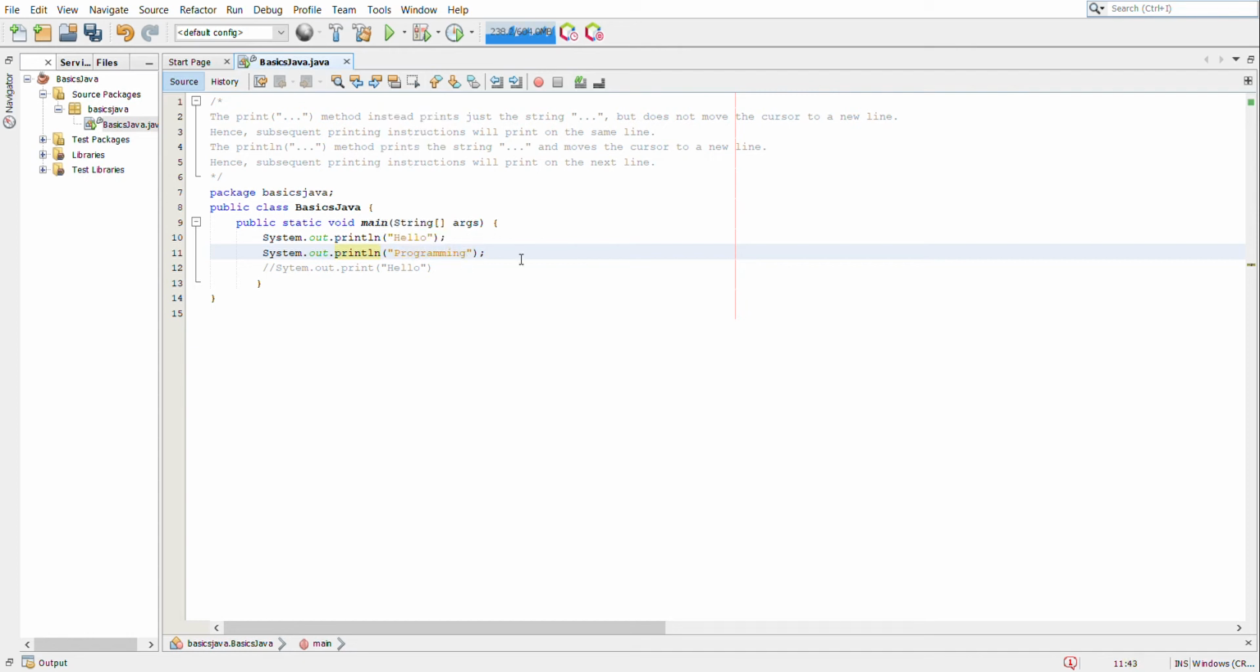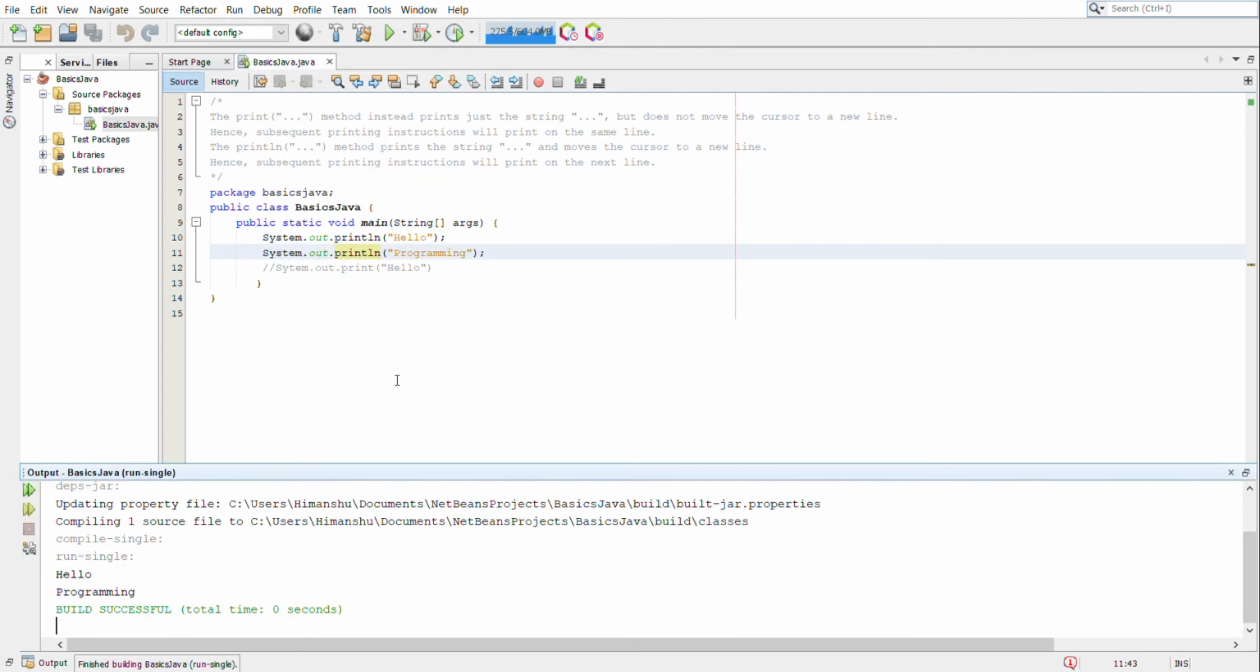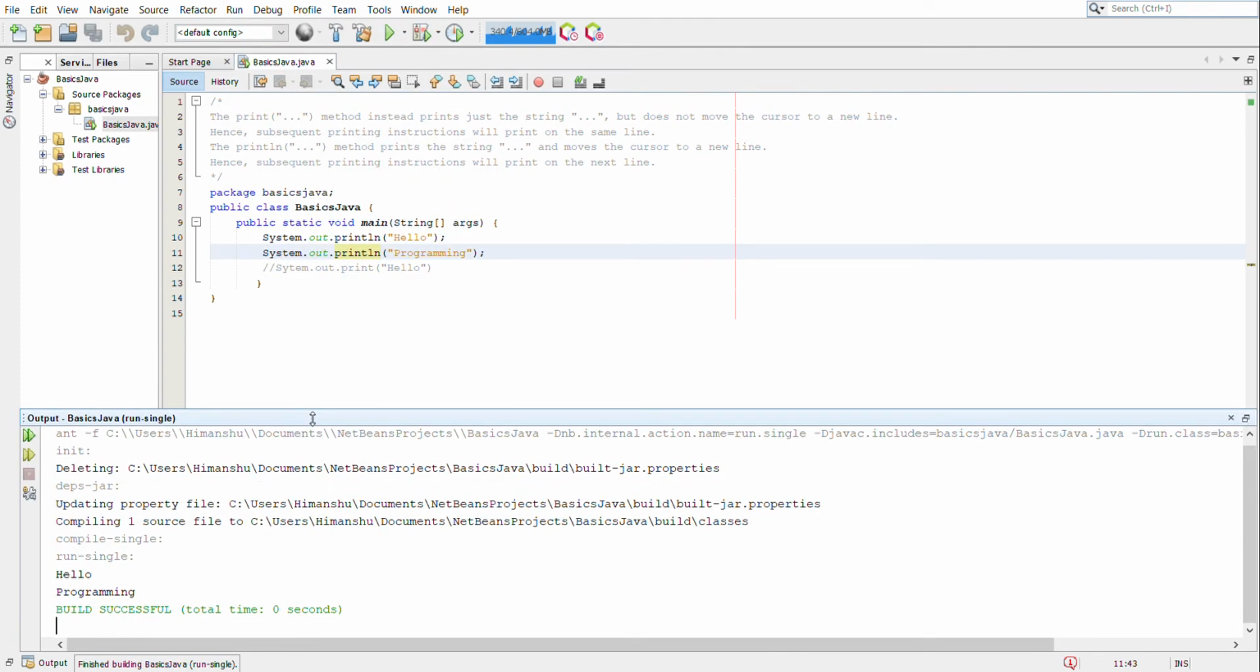Now let us run this. When you run this you see hello and programming both are printed. So what is the use of the println statement? The use of the println statement is to print the statement to a new line. Each statement will print to a new line, and whatever the next output is, that also will be printed on a new line. So this is the main use of the println statement.